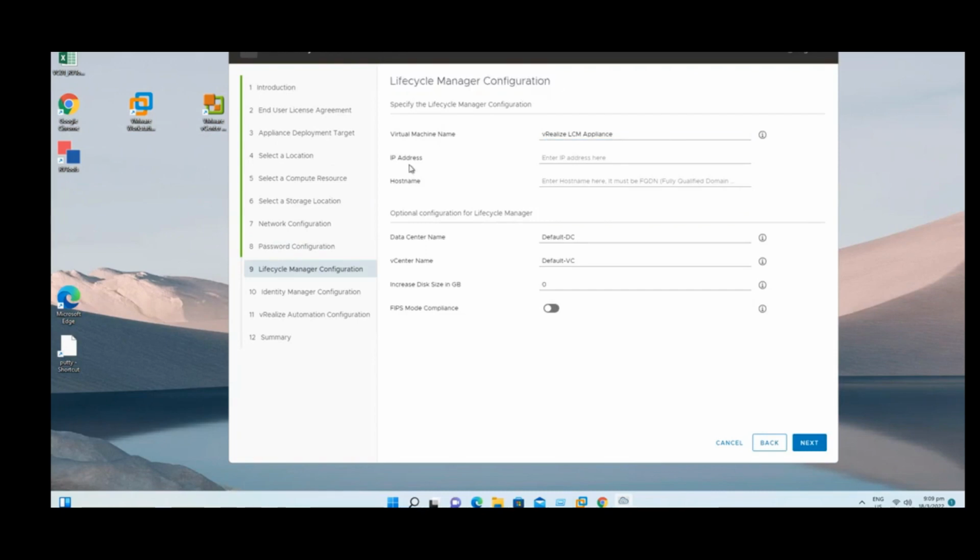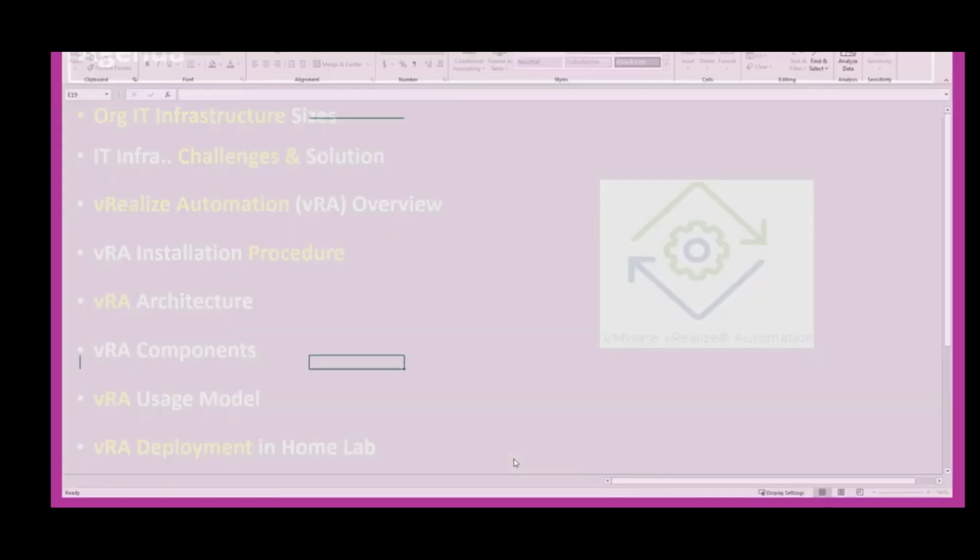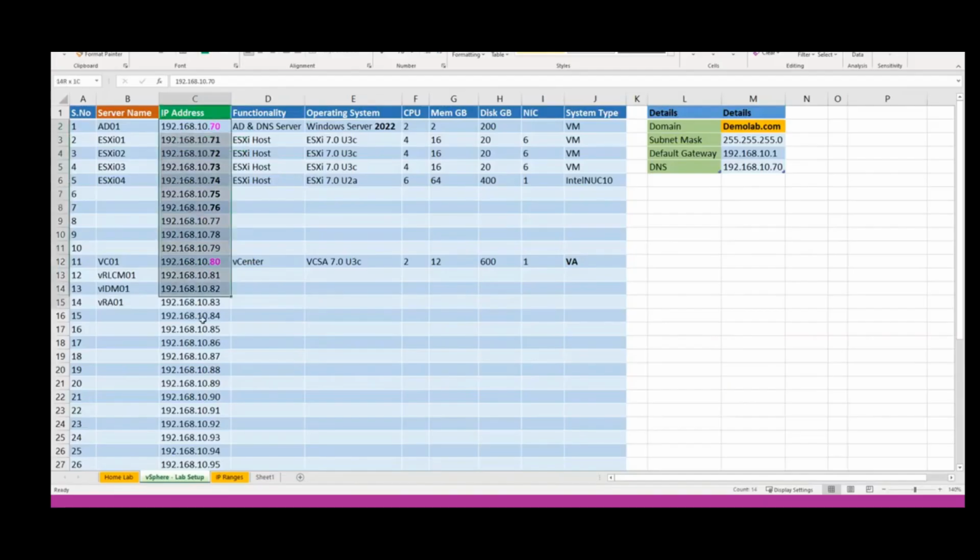When we click on next, you can see the configuration option for the vRA Lifecycle Manager, and we have to choose the IP address and hostname. For this, let me minimize here and open our spreadsheet. In our lab, we have reserved a few IP addresses for lab purposes. The first IPs, 70 to 74, we assigned to the ESXi hosts, four IPs, and one IP for AD and DNS. And we assigned 80 for the vCenter server. So I'm choosing 81, 82, 83 for our LCM, IDM, and vRA. These three VMs I'm going to use now.